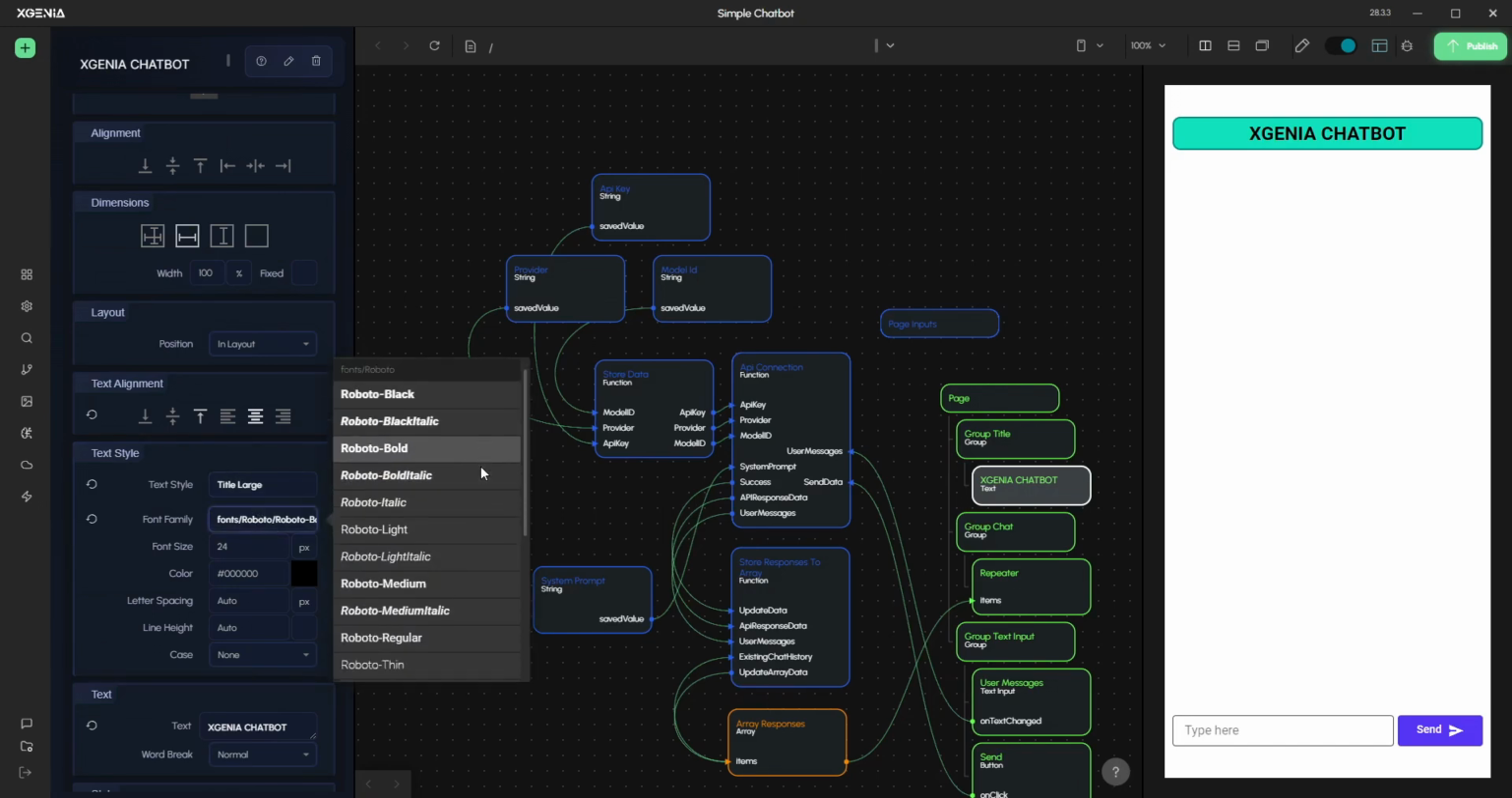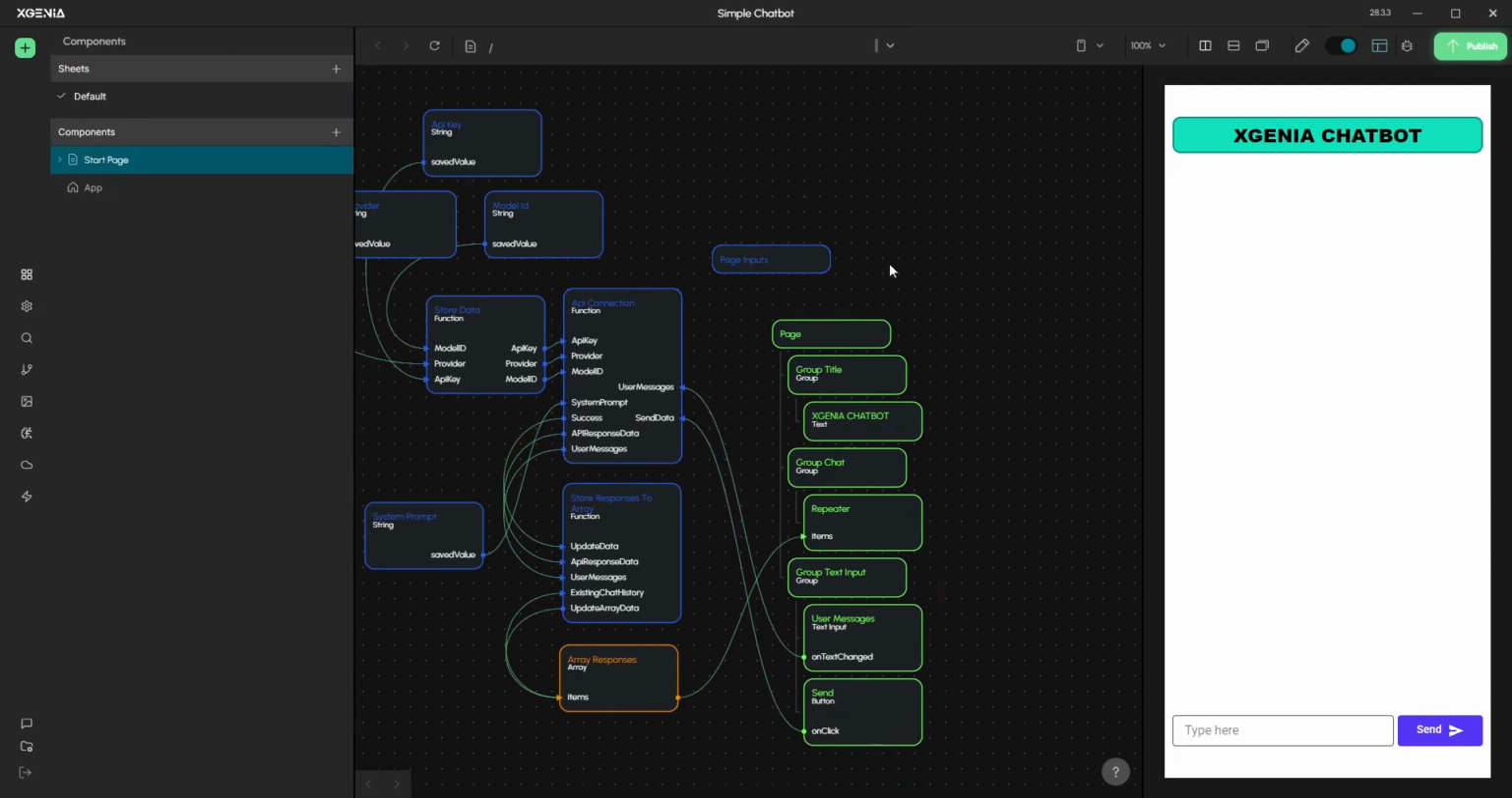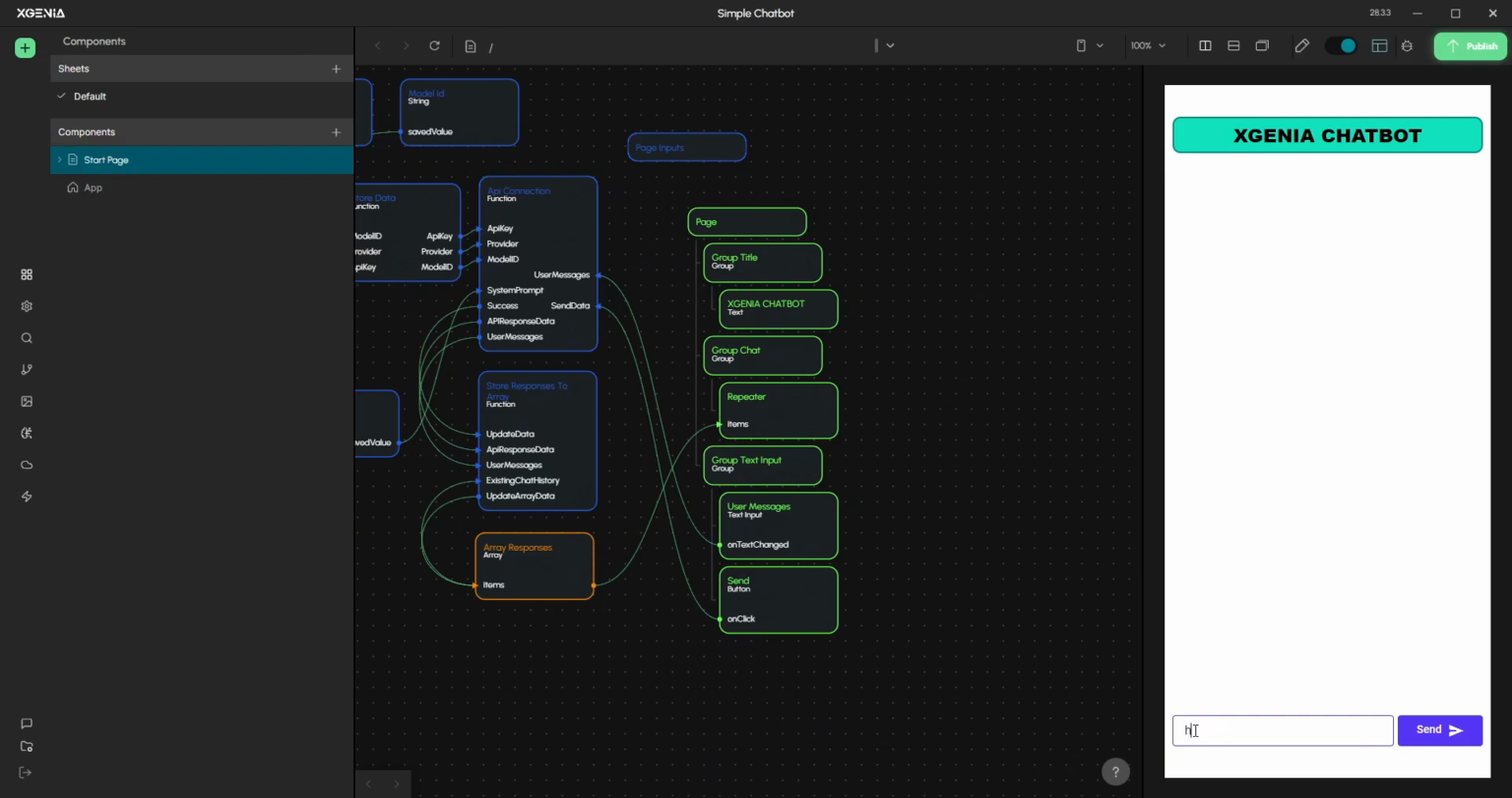To improve readability and visual weight, we are going to modify the typography styles. We'll switch the font family to Arial Black. This gives the header a stronger presence in the UI.